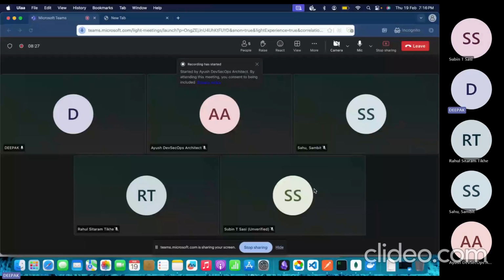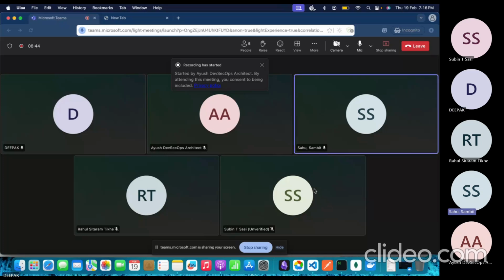Did you guys get some time to explore whatever things I have told, at least the repository? I have gone through all the details of the repository. Okay, did you try with Docker Compose? No, I haven't tried, but I just read all the details. Okay.